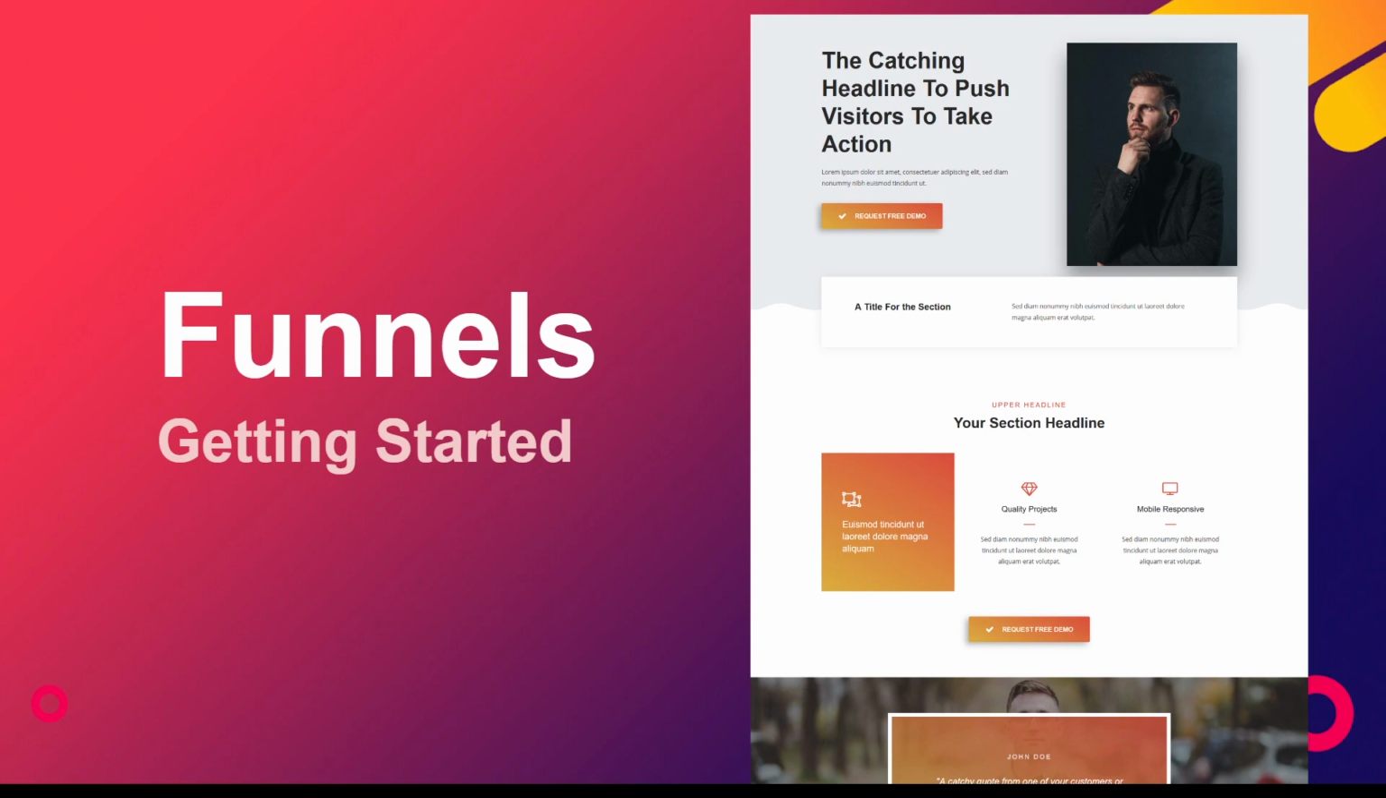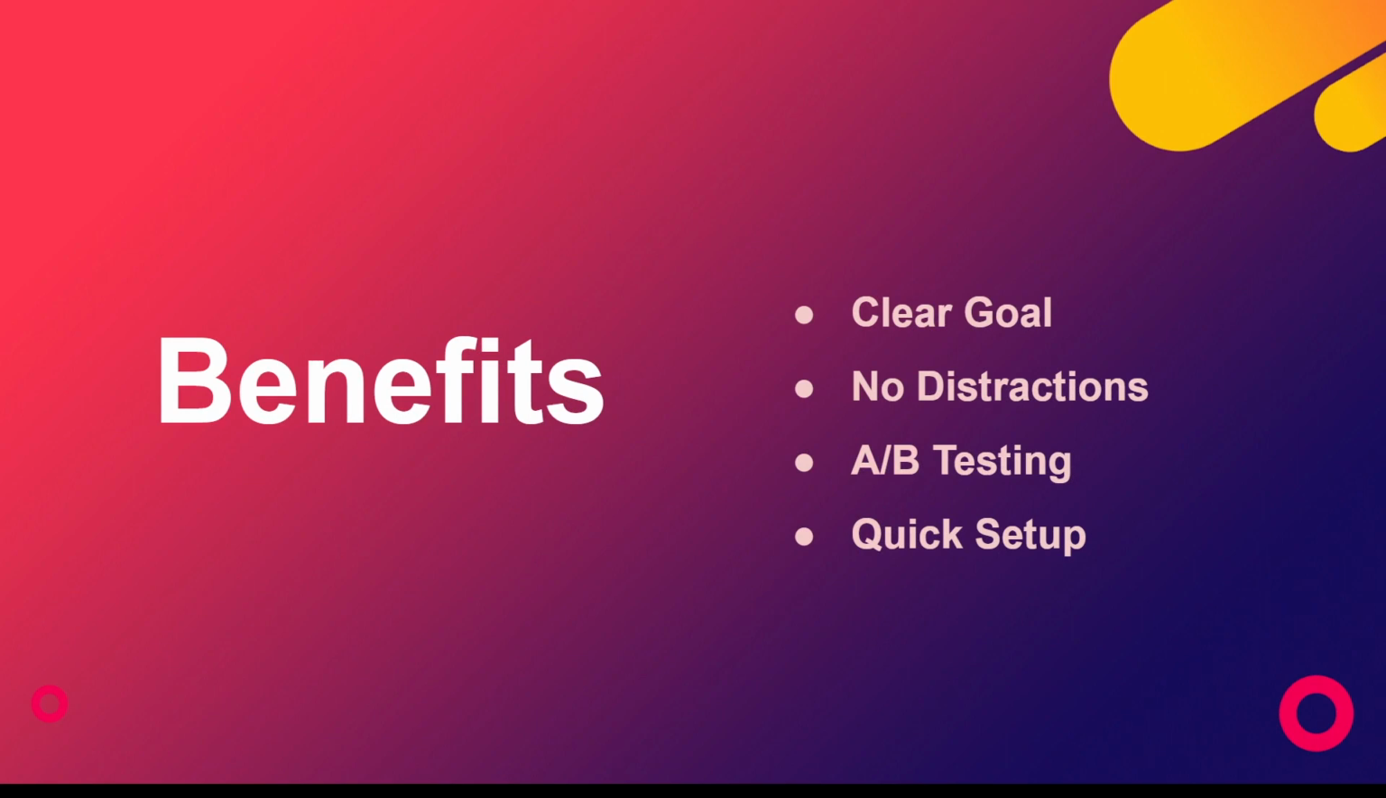They're a very simple concept. They're just like a website, but with a few differences, and I'll show you what these differences are in this quick video. So basically, the benefit of a funnel is that it has a clear goal. It's for a specific thing, whereas a website can have a specific goal, but it can be a bit broad and people can go to different places, and I'll show you that in a moment.